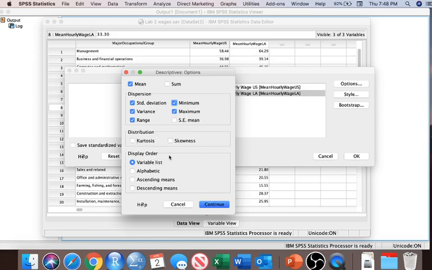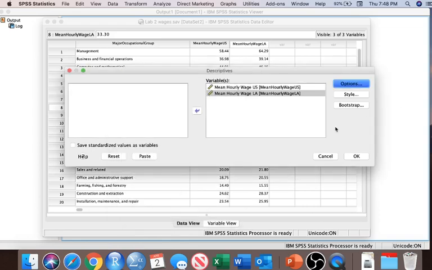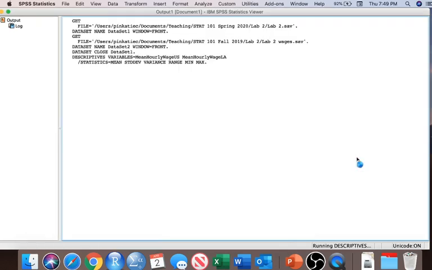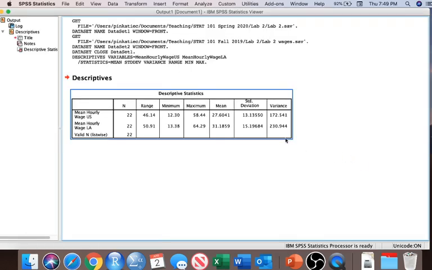So distribution is the way the data look. We didn't learn about this in this class, but let's take a look at what we get. So what's going to happen is an output. Okay, so then we press OK. Okay, and so in this table you can see this is the mean hourly wage in the US on average. So we just looked at the entire variable, and then the mean hourly wage in LA.